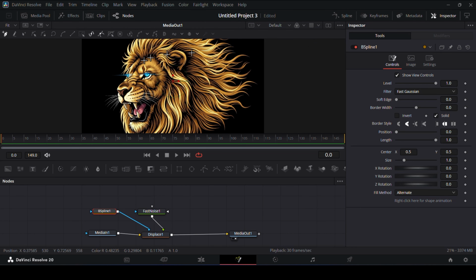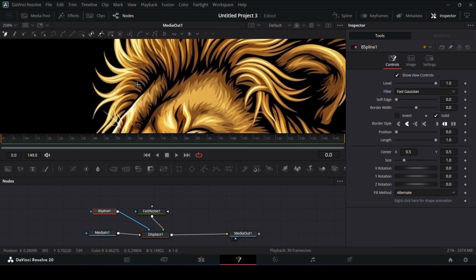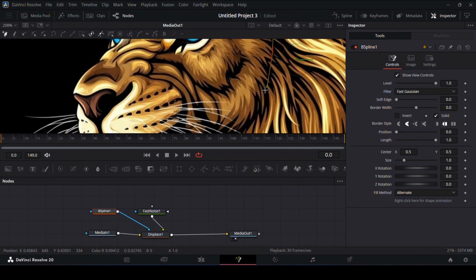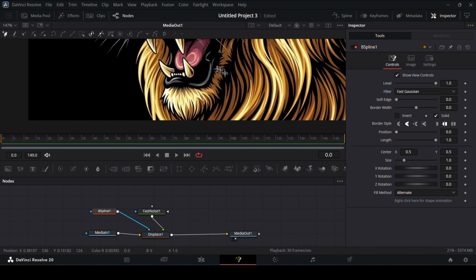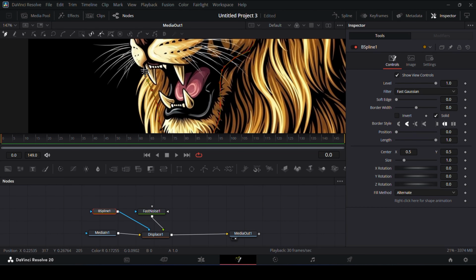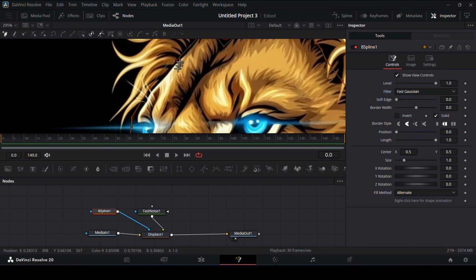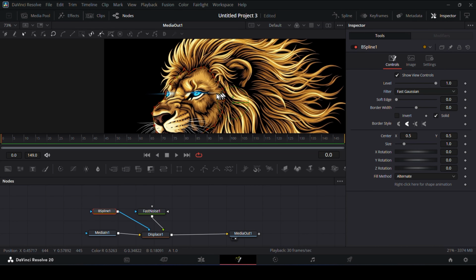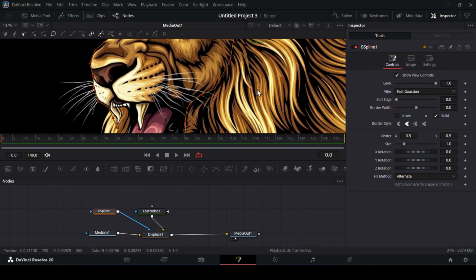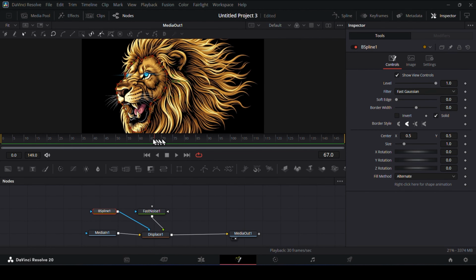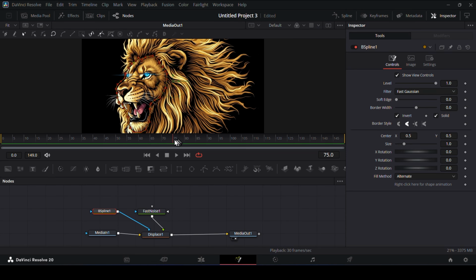Make a mask around the face, or the area where we don't want this fluttering effect. Make sure to close the mask like this. Now the effect is showing inside the mask. We need to invert this mask. So, click here to invert the mask.